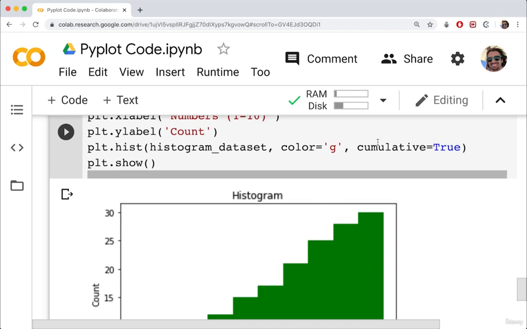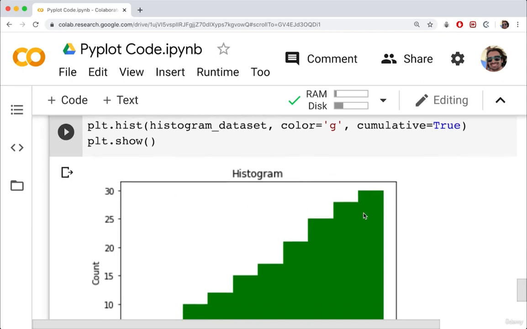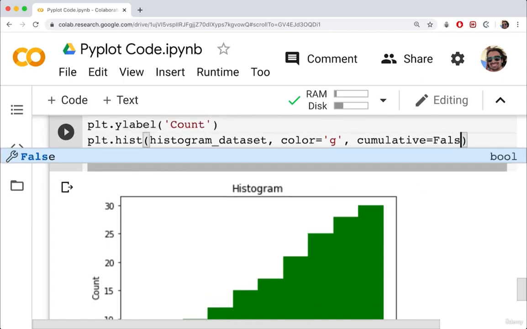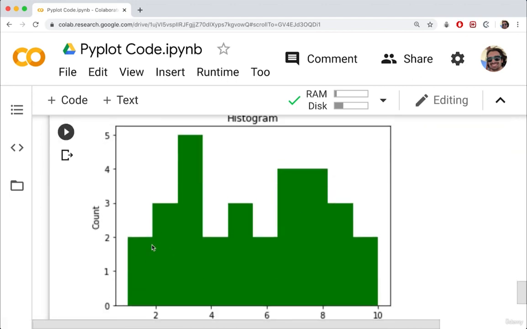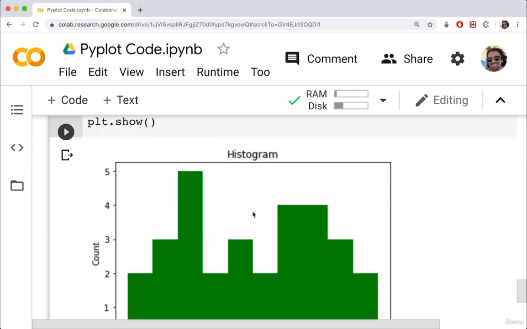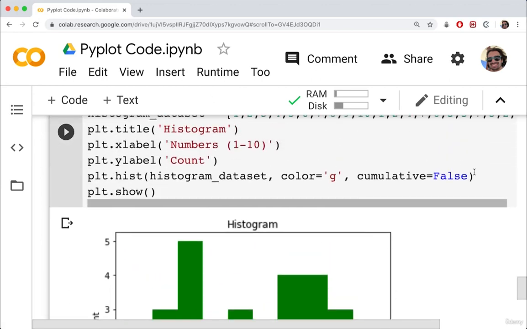We don't typically see it in this form, but it's nice to know that this is an option. It's an easy way to keep track of the total number of items in our data set as we go, because if we set cumulative equal to false, which is the default value, we don't necessarily see how many items are in the data set. We just see the distribution of each of the categories.